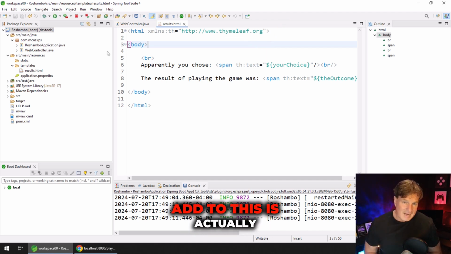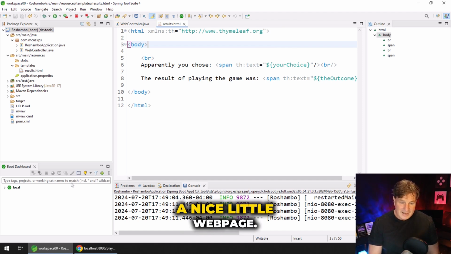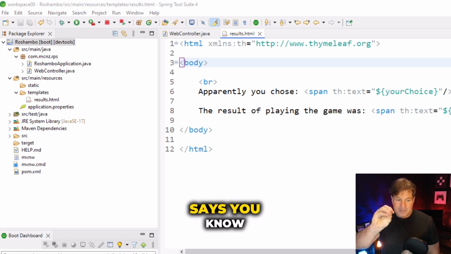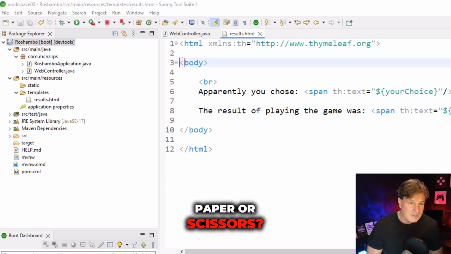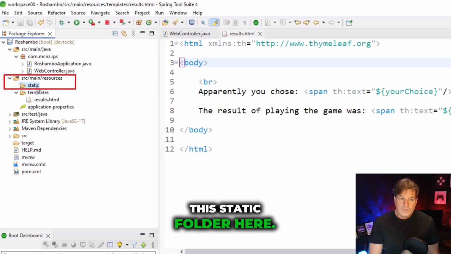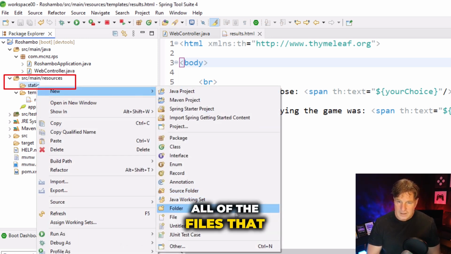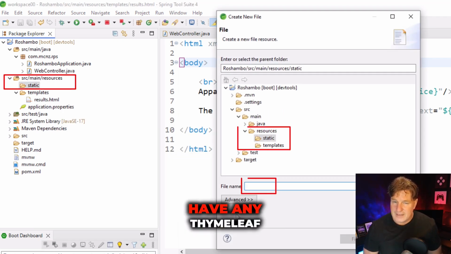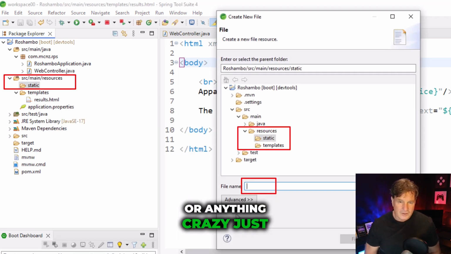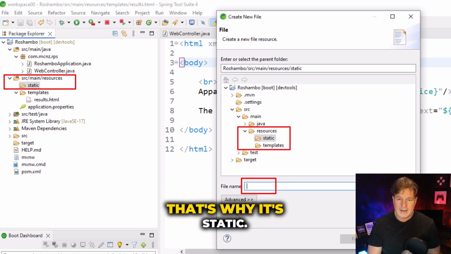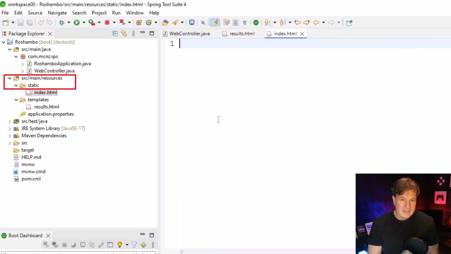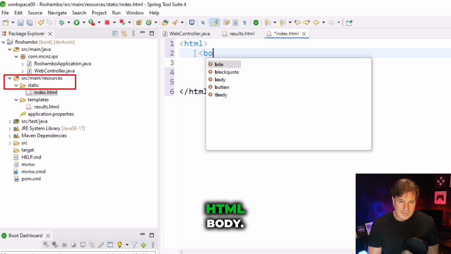Now, the next thing that we might add to this is actually a nice little web page. So if you want to have a web page where it says, you know, what will it be, rock, paper, or scissors, you can go up to this static folder here. That folder is where all of the files that stick to your clothes when you pull them out of the dryer go. It's a file that doesn't have any Thymeleaf or rendering or anything crazy. It just will display like HTML. That's why it's static. I can create a file called index.html because every page should have an index.html file. And I'm just going to do the basics here. HTML, body.